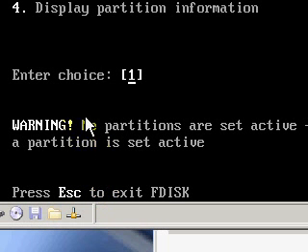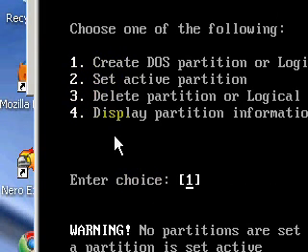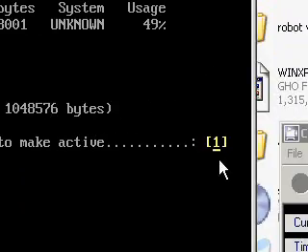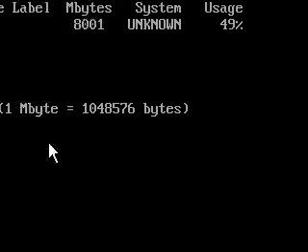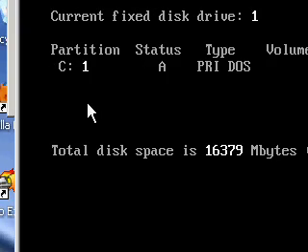Next, we're going to go ahead and set this active. So I'm going to select number 2. Press enter. I only have one partition, so I'm going to put the 1 in here. Press enter. Now I have an A up here, so my status is active. This gives me a primary partition that's going to become bootable. Otherwise, your disk wouldn't be bootable if you didn't have anything set active. Now press escape one more time.